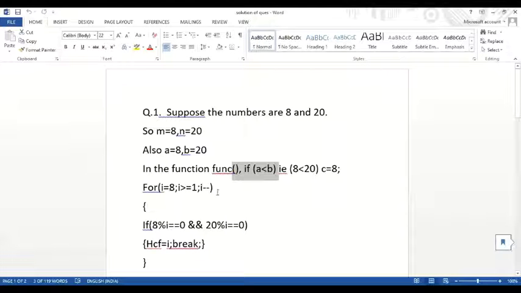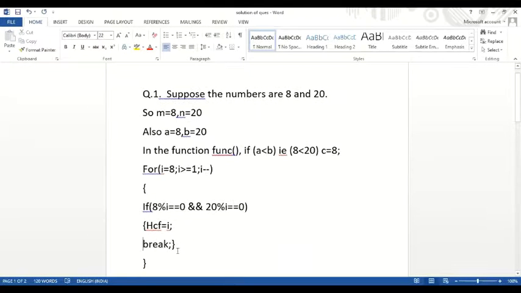For I equals 8, I is greater than 1, I minus minus. This was the for loop. If 8 mod I double equals 0 and 20 mod I double equals 0, then HCF equals I and break. This is what is written in the program. I have written it separately using the values so that you can understand it better. I hope you have understood this.